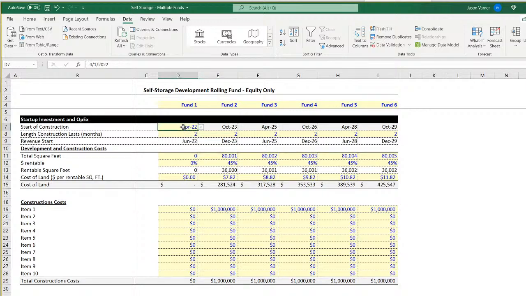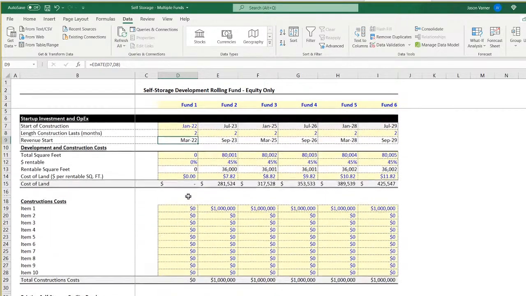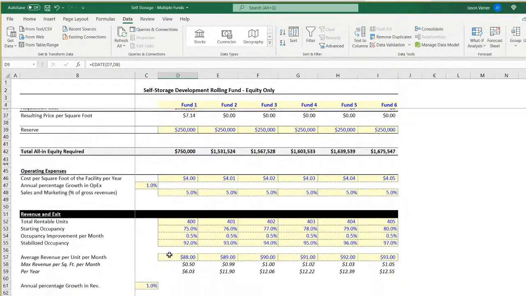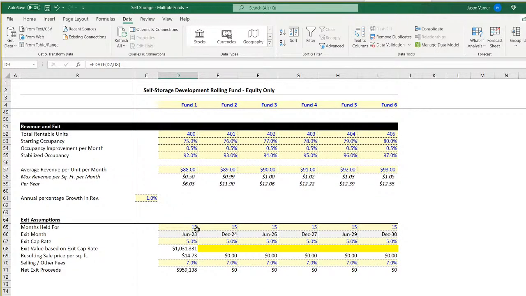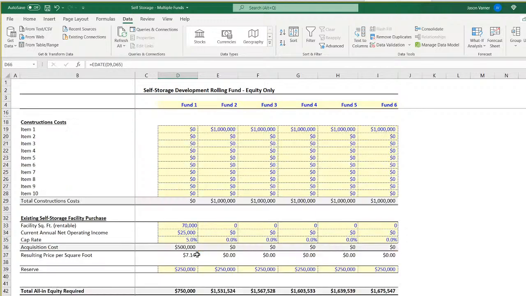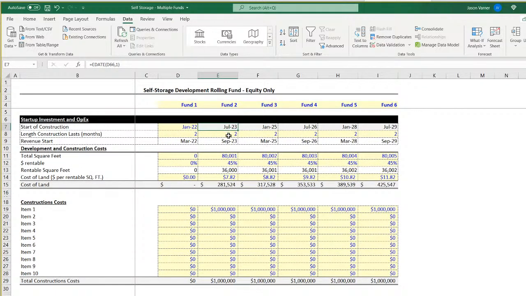Okay, so April, let's just look through the logic. We start construction April 2022. Let's put this at the first month. This lasts 2 months, so revenue starts in March. Here's all our assumptions for acquisition and operations over time. We hold for 15 months. We exit June 2023. And so then we should be starting July 2023 up here.